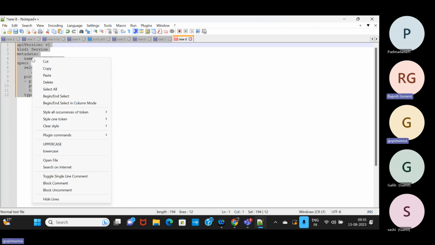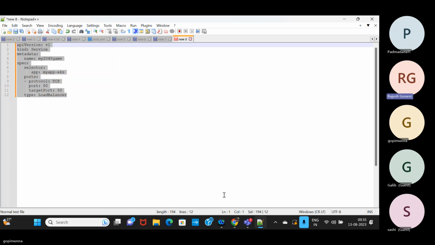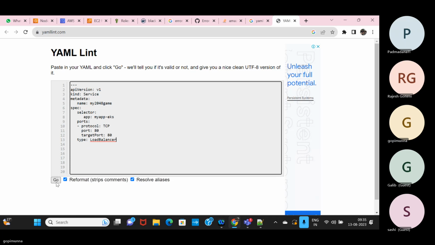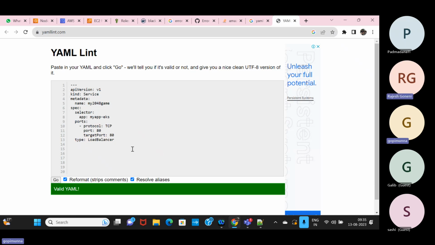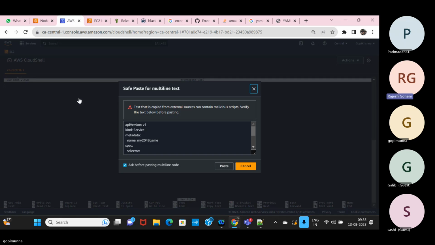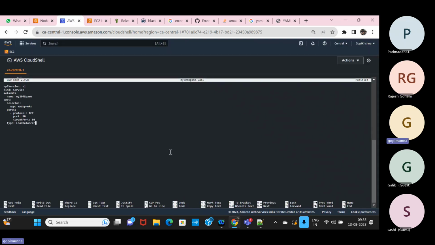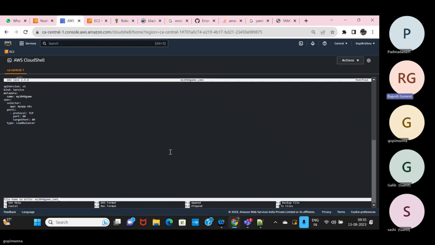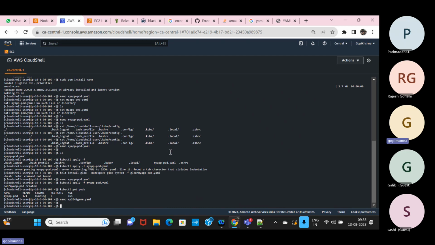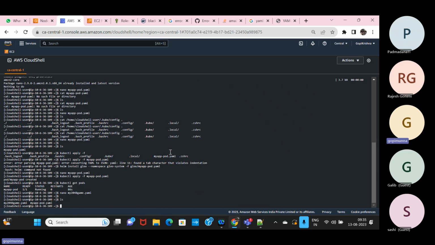Copy the command. You can go to yamllint.com and validate the command. Okay, perfect. Now copy the code from here, go to the editor and paste it. Now Control O, Enter, Control X, Enter. Done? Done. So now the main files are readily available.